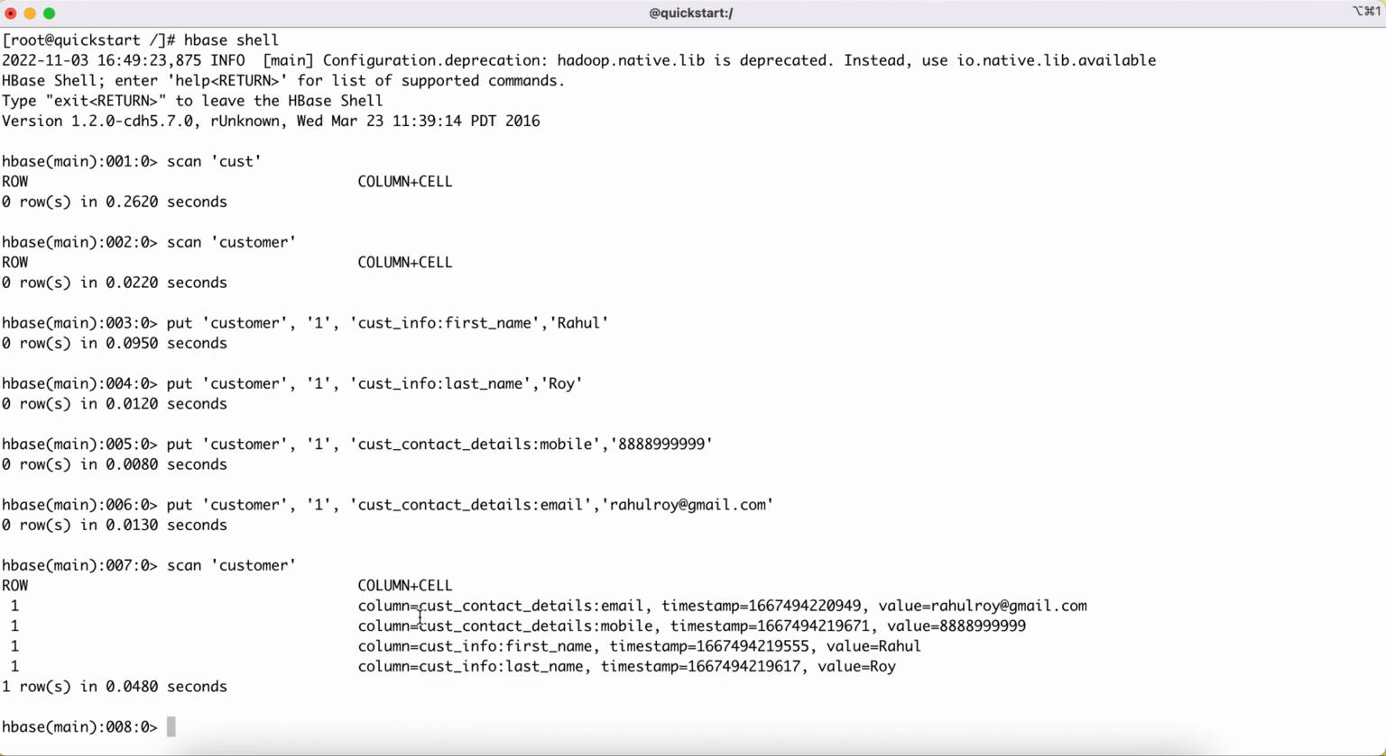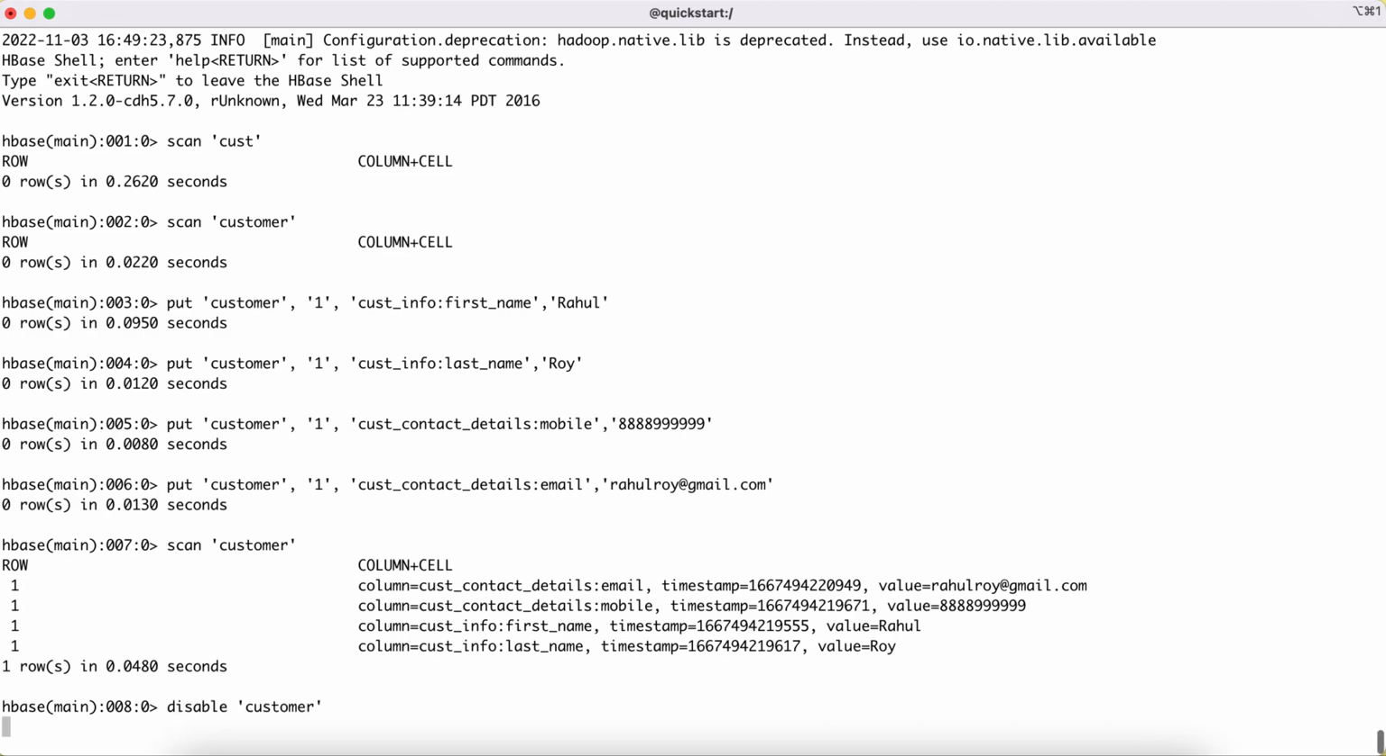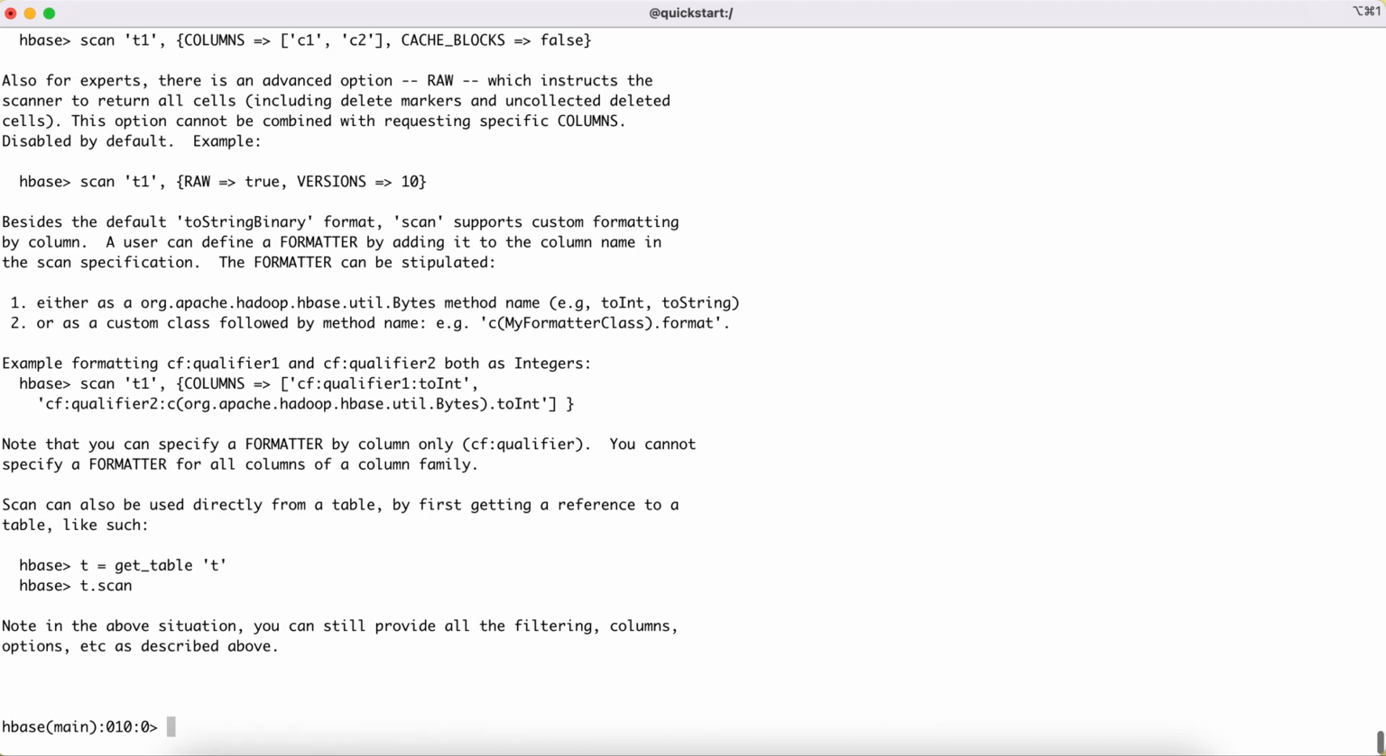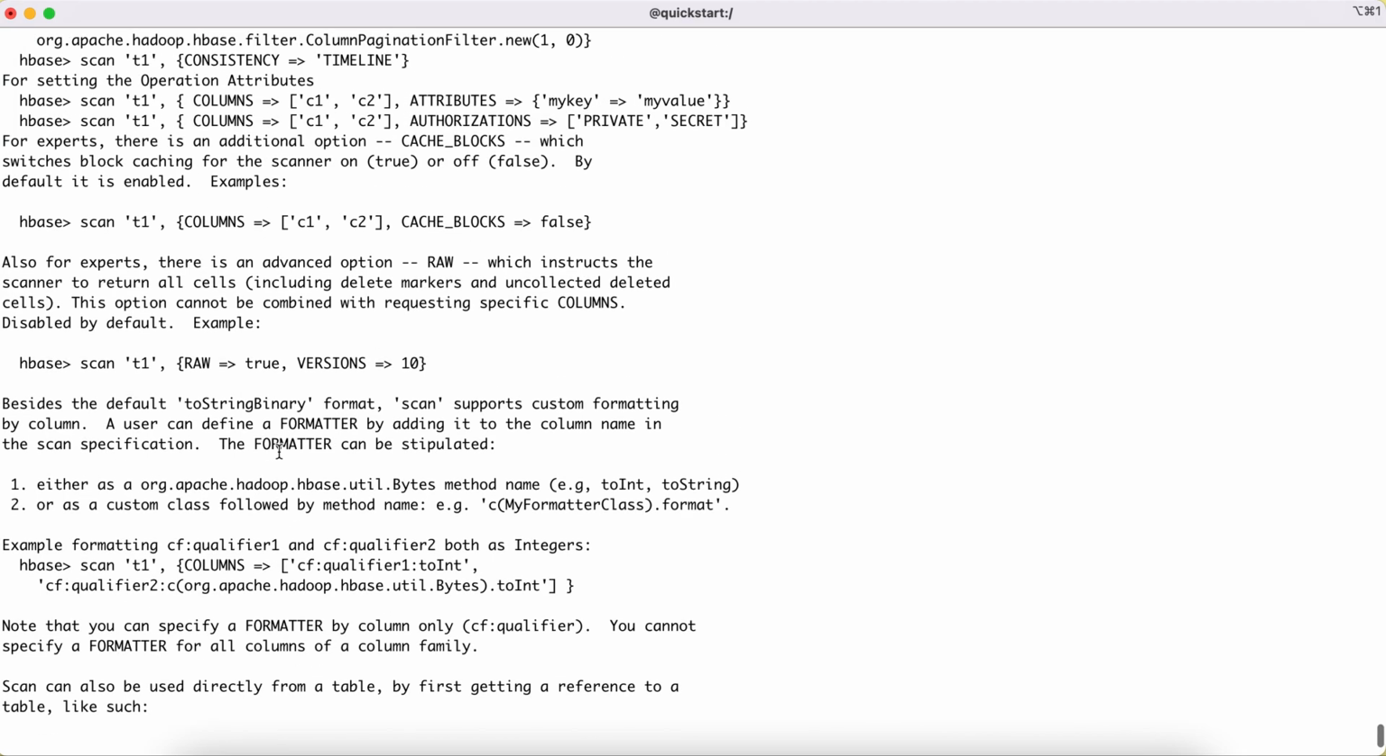Now see, whenever we want to drop a table from HBase, HBase has a two-step method. First of all, there is something called disabling a table. You have to disable that particular table first, and then only can you drop it. Let me tell you, if I run this disable command, once I disable this particular table, I won't be able to do any kind of operation on it. So it is as good as doing a soft delete.